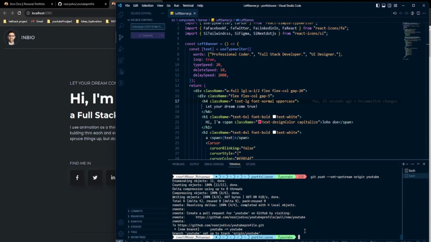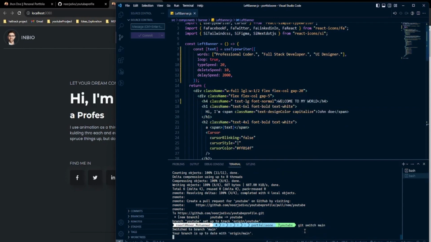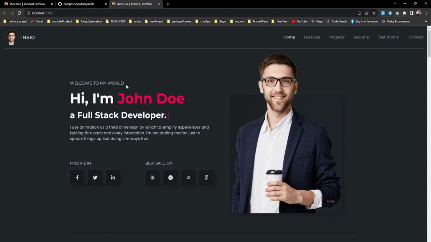Now I want to change the branch. So if I do git switch main, and once I head back to main, as you see, the changes are already reverted, because those changes are not committed from the main, they are committed from that YouTube branch. So that's the way it works.